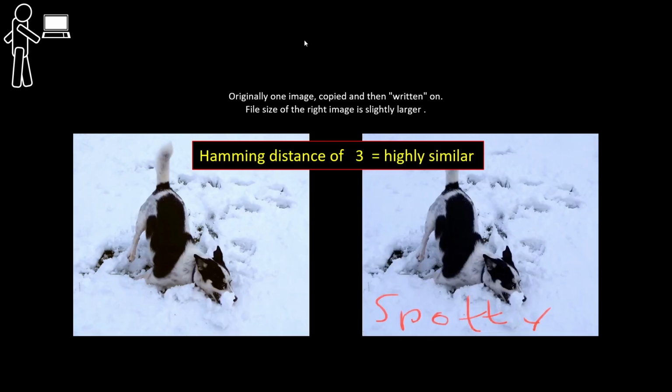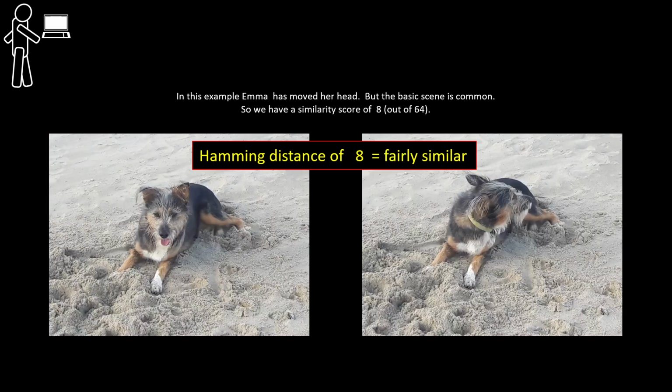Here's another little example. It was originally one file where someone took a copy and then wrote Spotty on it. This is our other dog at the moment. The images really are identical. It's the same image file, just copied across and written upon. The algorithm, this p-hash, is clever enough to say, well, they're not quite the same, and they have a difference of 3. And a difference of 3, I would say, is highly likely that they are the same image. In this case, we can see they are.